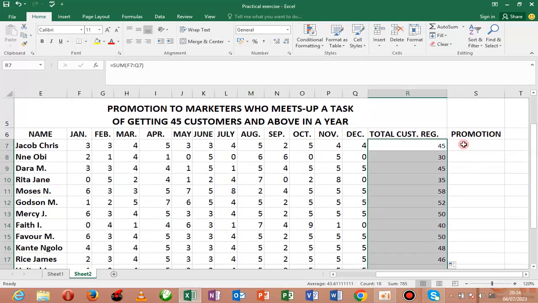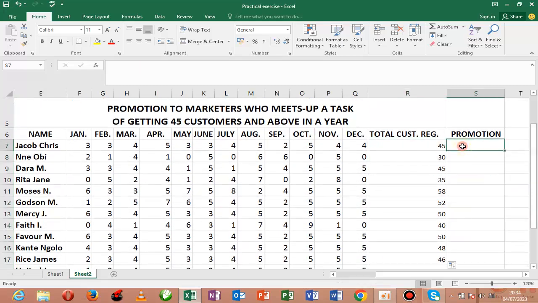Now we use the IF function to perform the logical argument here. Now we say equals IF, then we open a bracket for it. Now whenever you type a valid function, the syntax will be displayed beneath it. Now it's a logical test. Now you're going to put the number of customers for each marketer, which is in cell G7.